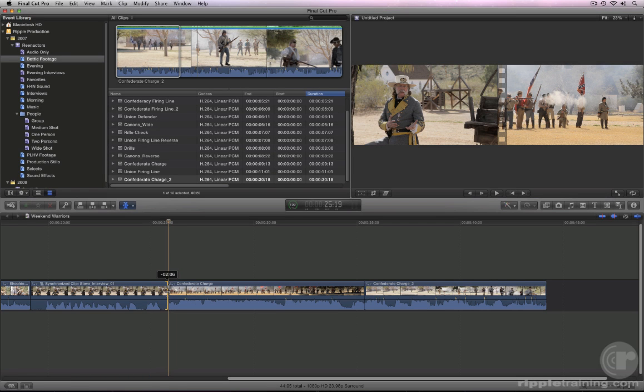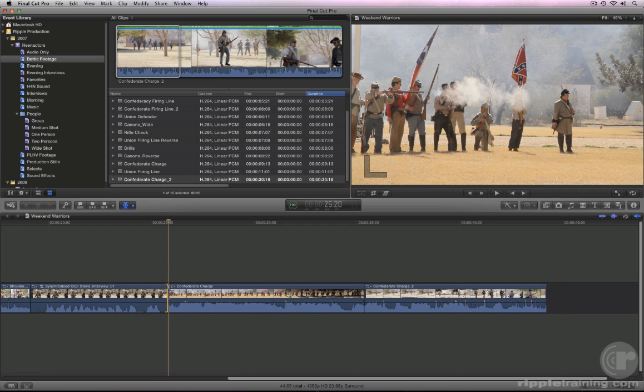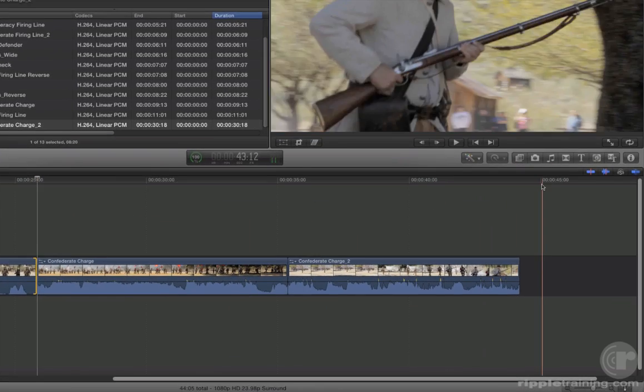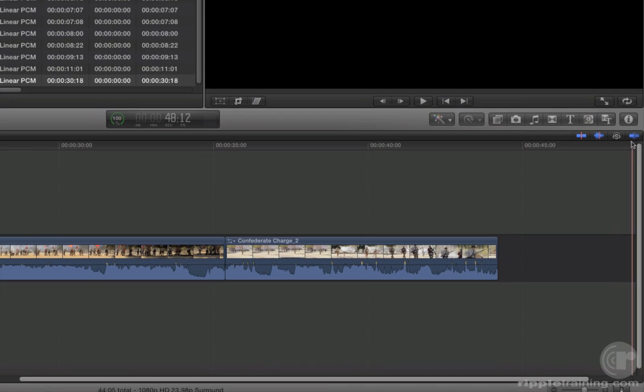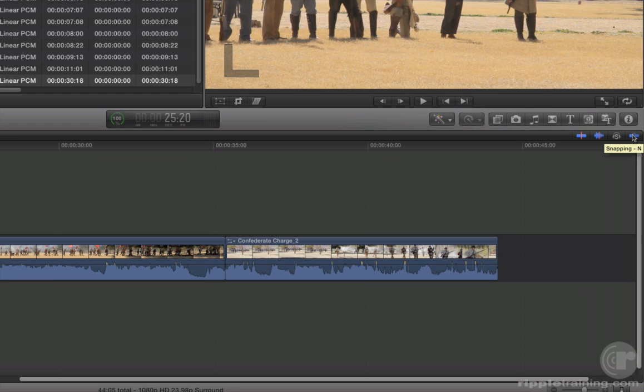Snapping is a legacy feature of Final Cut Pro that allows you to precisely align your edits to the playhead, markers, and other clips. You can toggle this feature on or off using the blue button in the upper right of the timeline. By the way, the keyboard shortcut has not changed since version 1 of Final Cut. It's still the letter N.